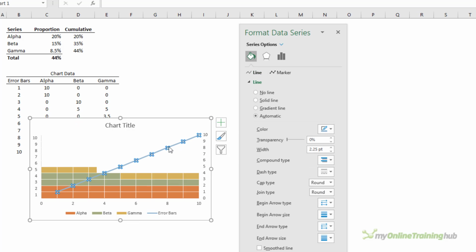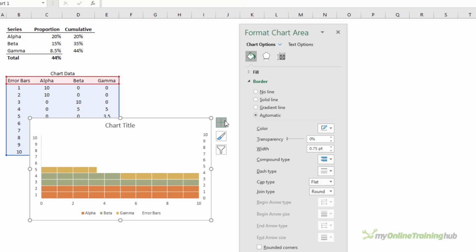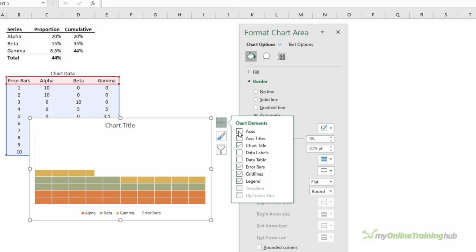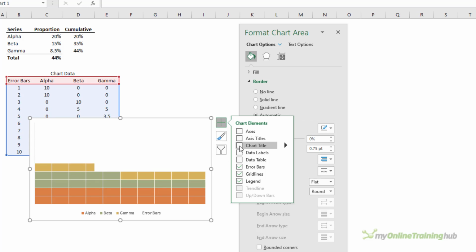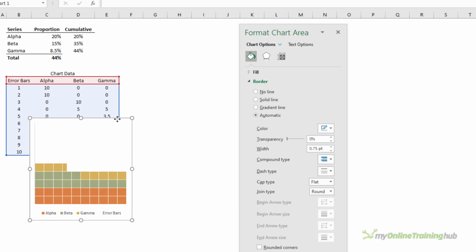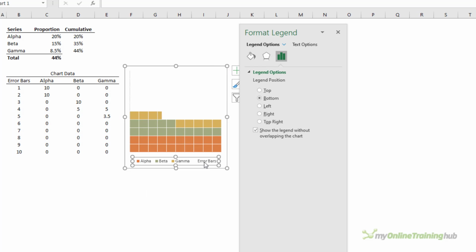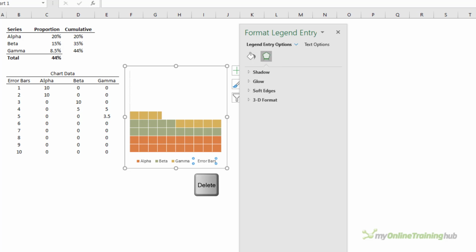Now that we've done that, we don't need this line visible in the chart, so select it, and on the formatting, we simply want no line. Next, I'm going to hide the axes and the chart title. In this case, I don't need a chart title, but you can leave it on if you want one. And let's make the chart more square so that my waffle segments appear square. Now you can see the error bar series is still showing in the legend. So let me select that and press delete.